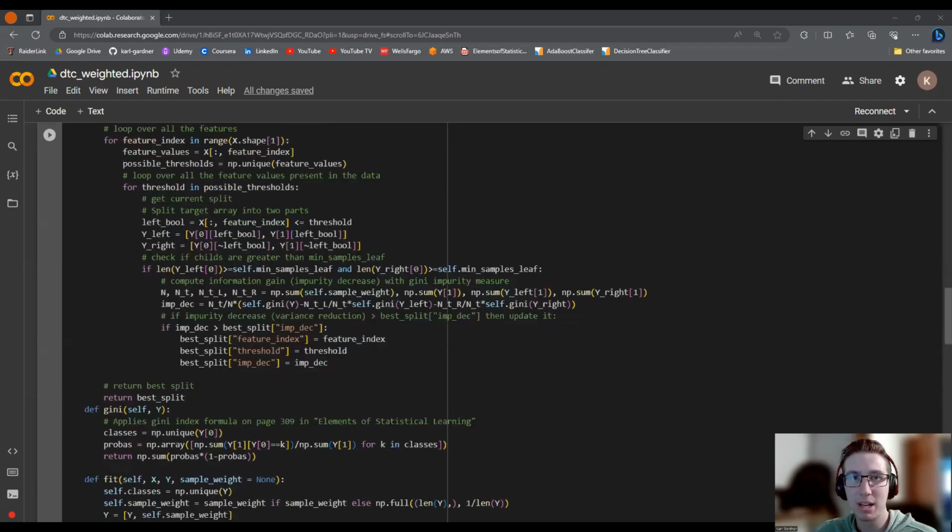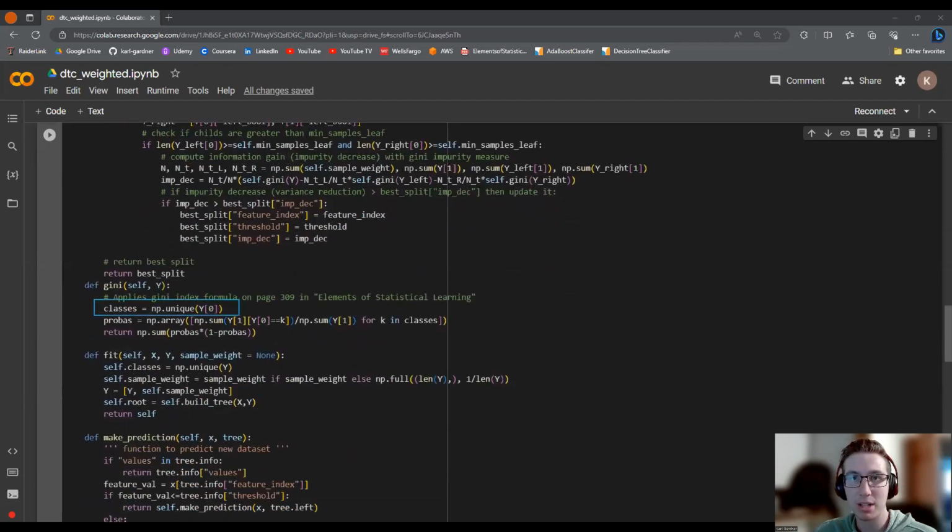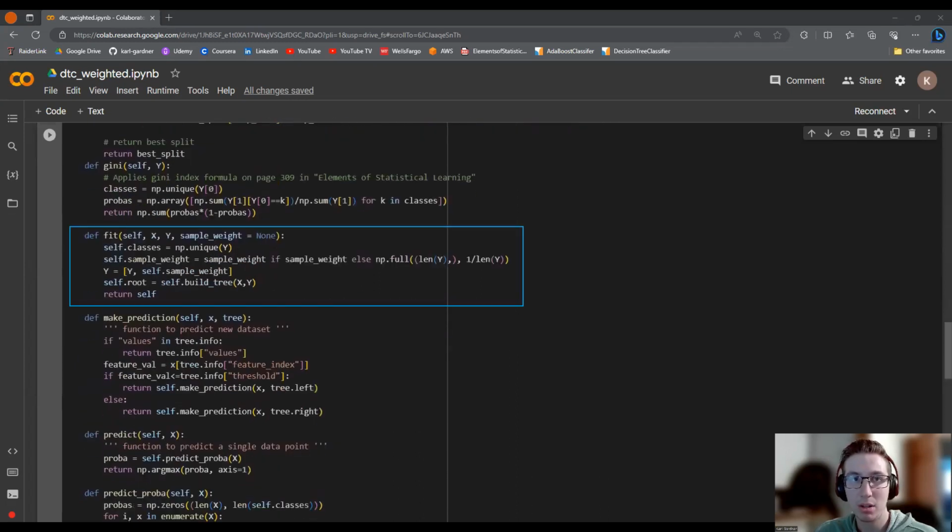The Gini method is a simple function that obtains the unique values of the class labels. It then goes through each class and calculates the probability of each class in the node by summing each sample weight of that class and dividing by the total sum of weights. Then we apply the Gini index formula and multiply the probas by 1 minus the probas and sum the result.